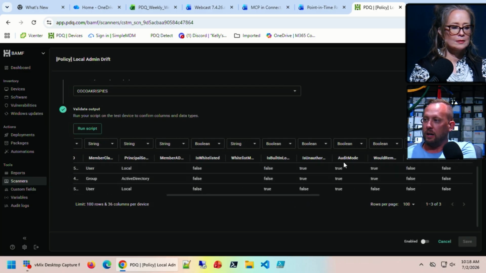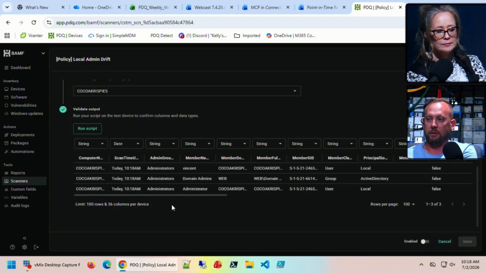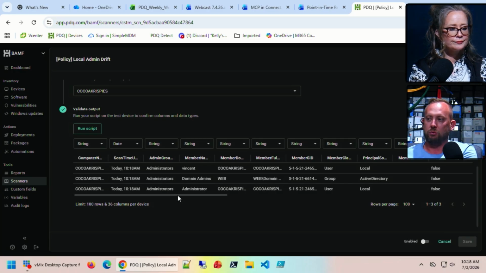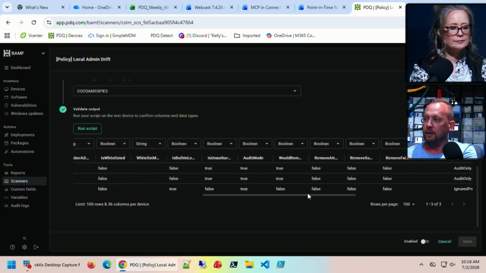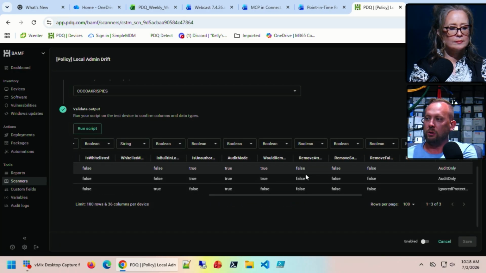But you can see that audit mode was true, would remove is true, except for this one here is false. We said at the very, very top of our script, if you remember, protect the local administrator named administrator. So if this ran, what would happen is that these two would get removed and this one would stay.